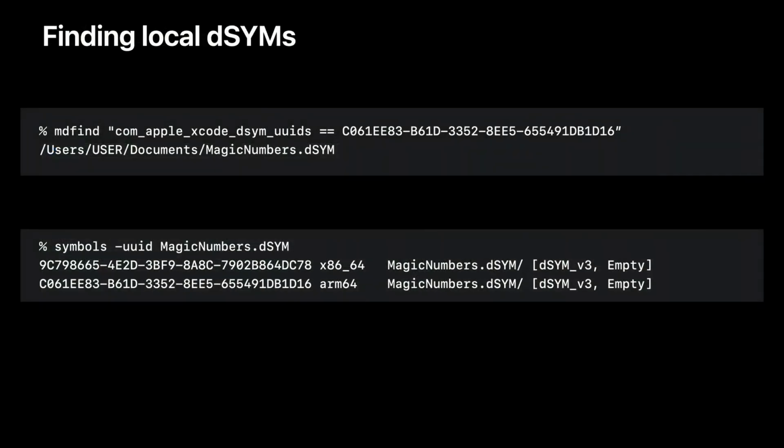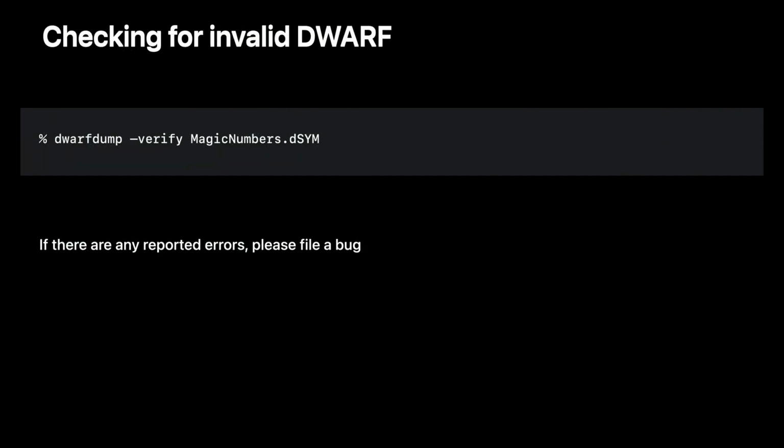If you want to check that a certain dSYM is already on your device, you can use the mdfind command. The alphanumeric string here is your binary's UUID, which is a unique identifier defined in a load command. You can see the UUID for your dSYMs with symbols -uuid. Sometimes, a toolchain could generate invalid DWARF. You can check this with dwarfdump --verify. If you see any reported errors, please file a bug.